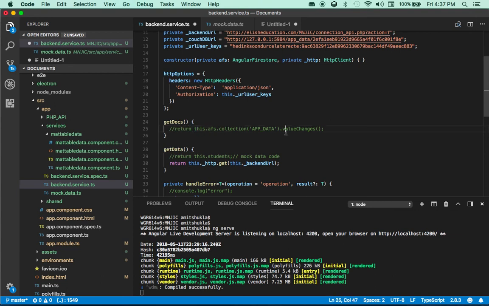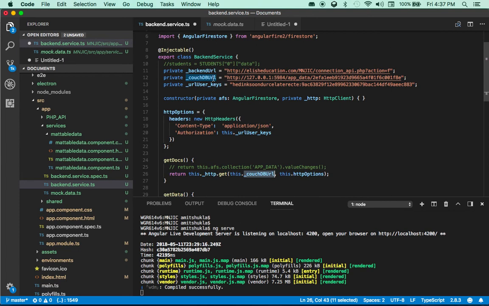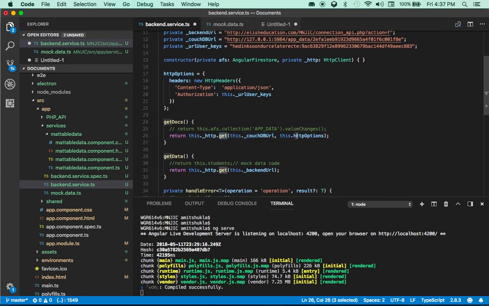This existing code is fetching the data from the Firebase database. What I'm going to do is create a new HTTP GET, and this time I'm going to pass the CouchDB URL I just created. The second argument I'm going to pass to this HTTP GET is these options I just created. So I think that's pretty much it. See how simple that is? All I need to do is save, and it should work.